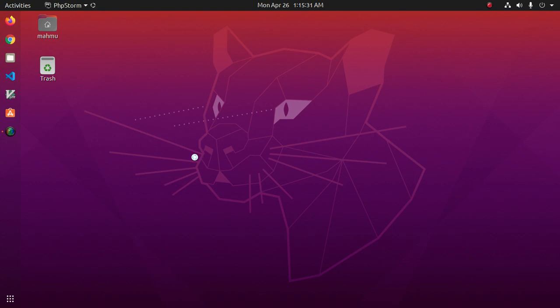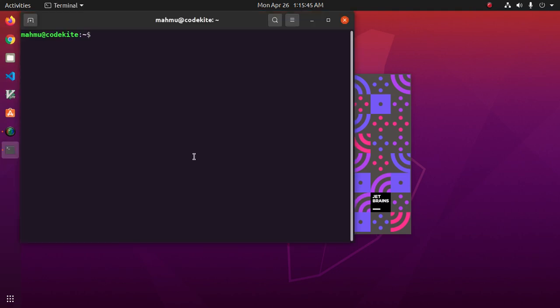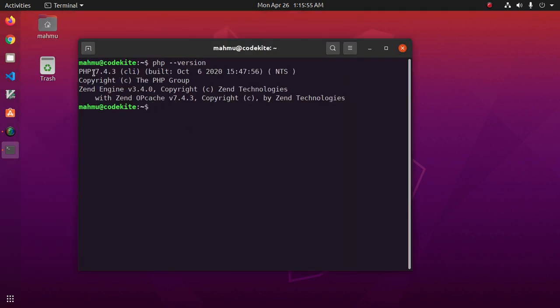Ensure that you have installed PHP in your system. You can check it by this command in a terminal, php -v. I am using PHP version 7.4.3. If you don't have it installed, you can install it by this command: sudo apt install php.